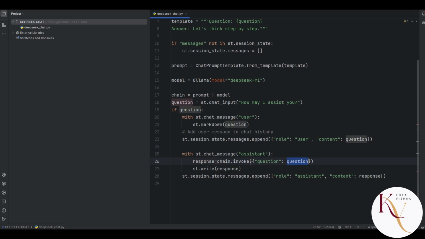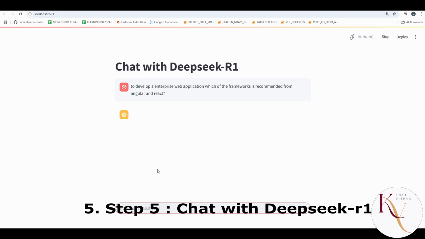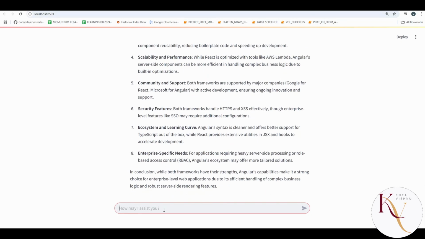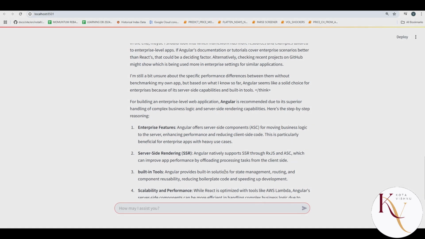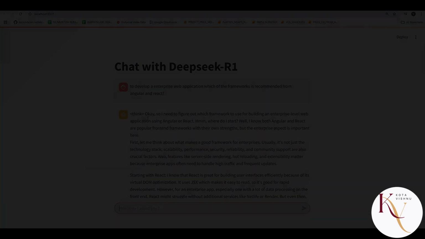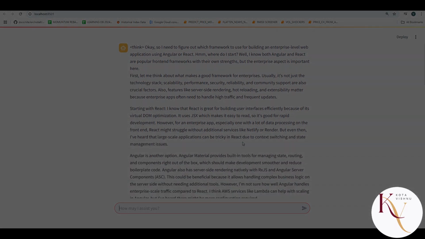Here you can see there are two roles. The user asks a question in one color, and in yellow we get the assistant. Here I asked the same question: to develop an enterprise web application, which framework is recommended among Angular and React. This is the response. You can see how beautifully it has given reasoning of why it chose Angular between React and Angular.